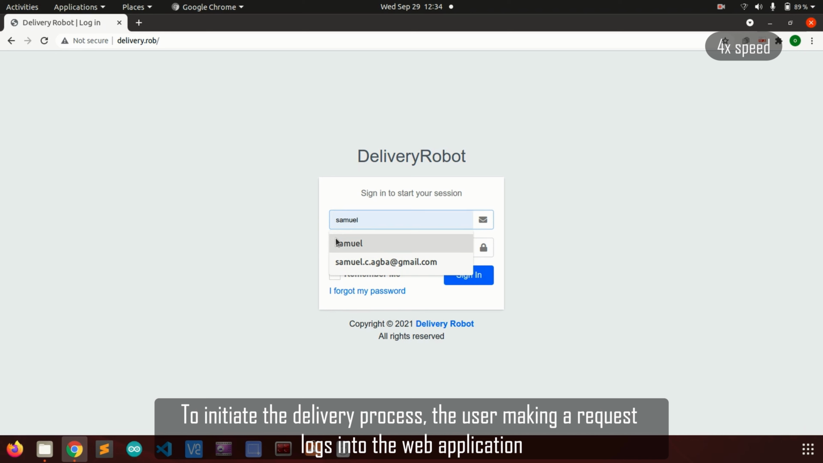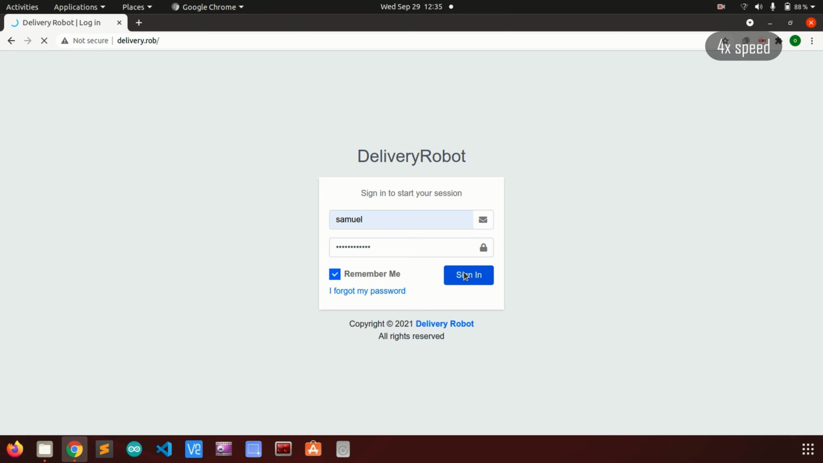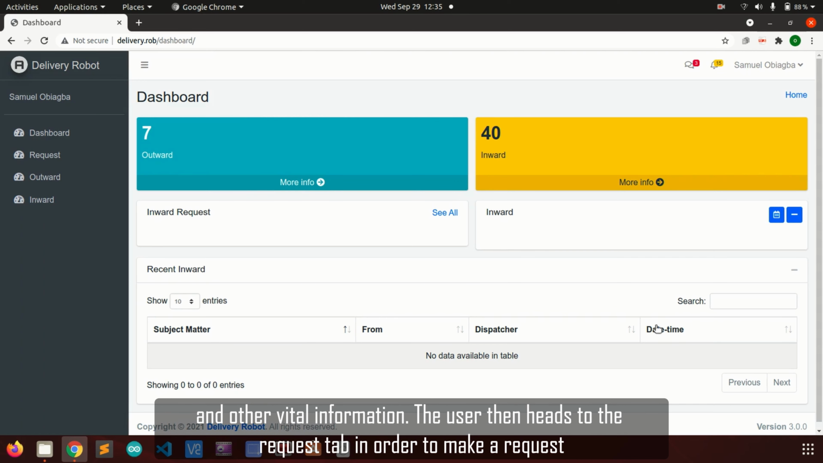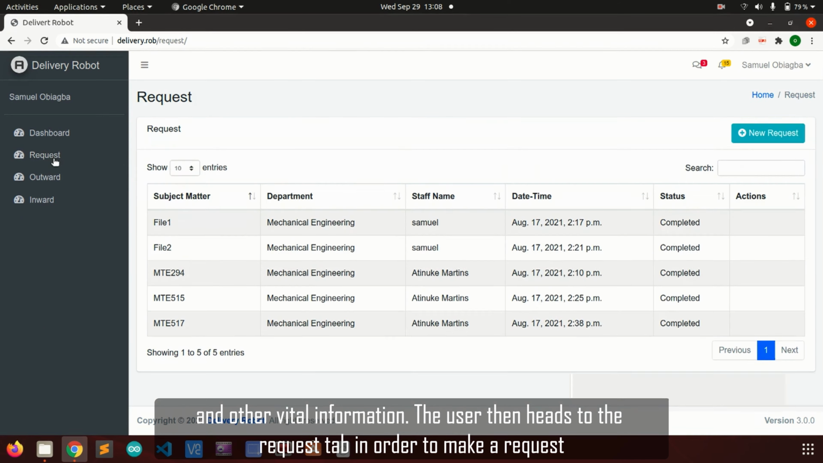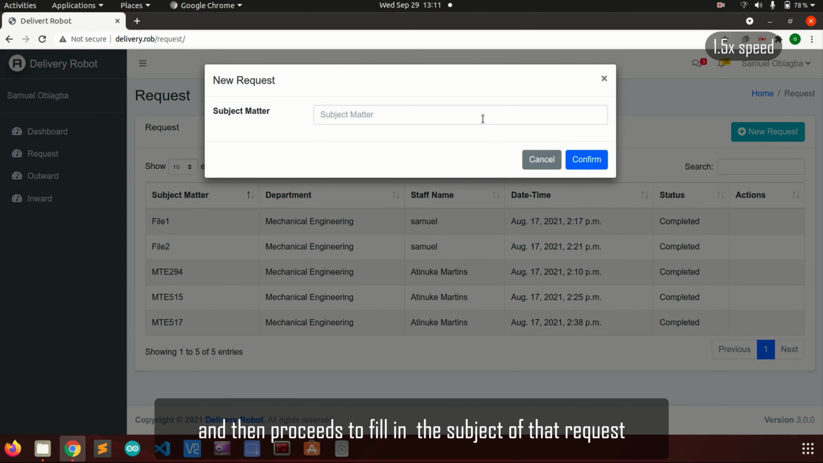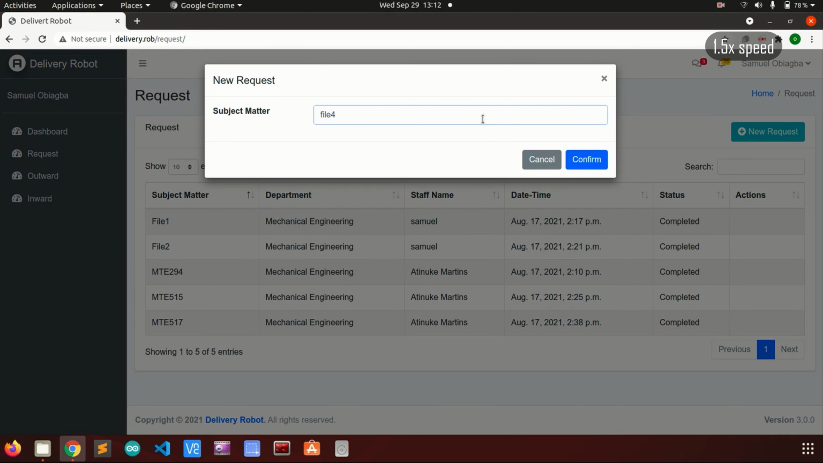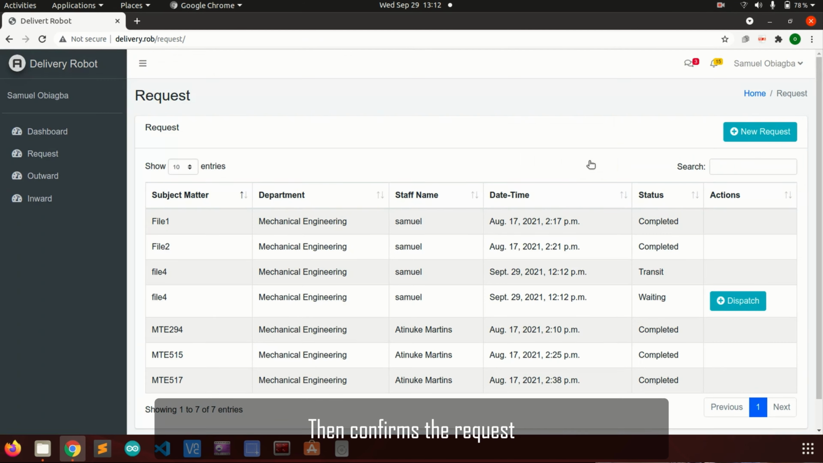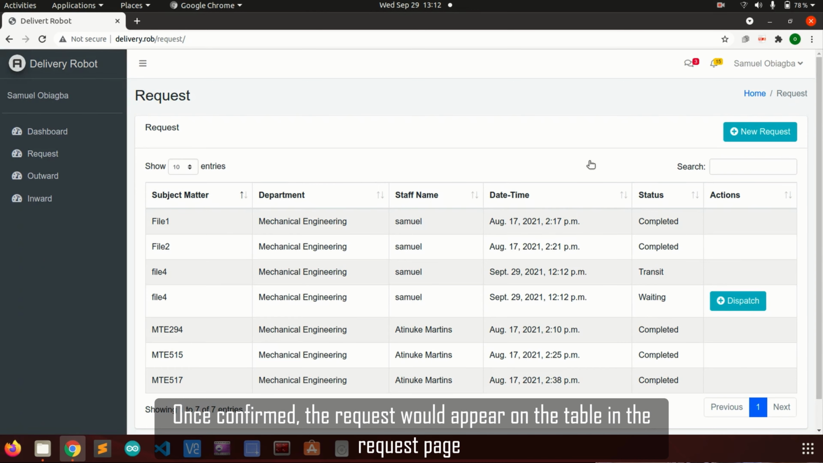To initiate the delivery process, the user making a request logs into the web application. Upon login, the user views the dashboard, which can be used to examine the state of the robot and other vital information. The user then heads to the Request tab in order to make a request. To make the request, the user clicks on the New Request button and then proceeds to fill in the subject of the request. Then confirms the request. Once confirmed, the request will appear on the table in the request page.